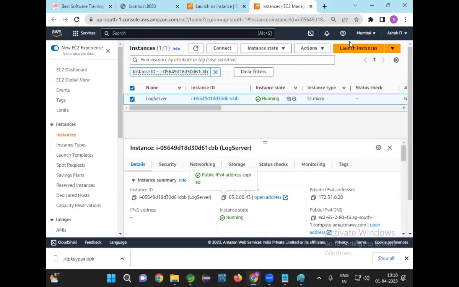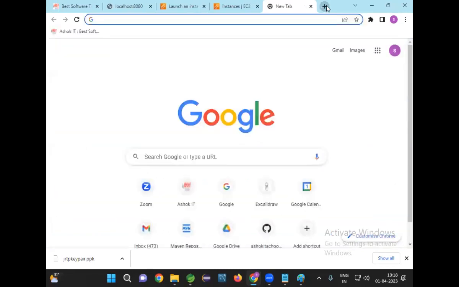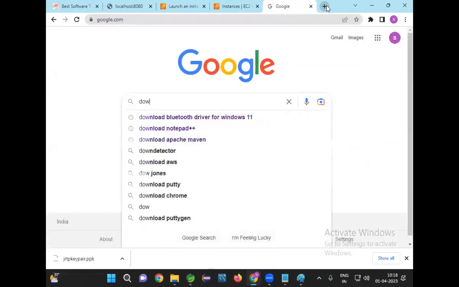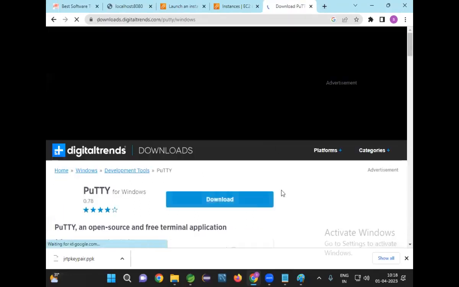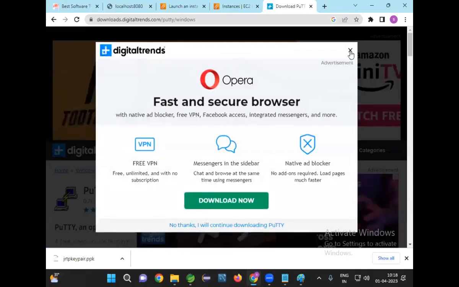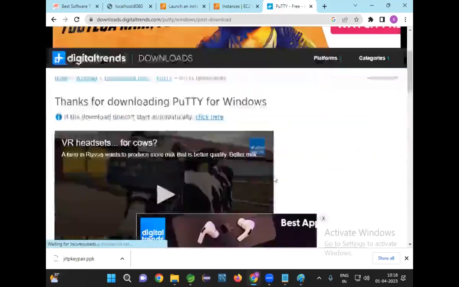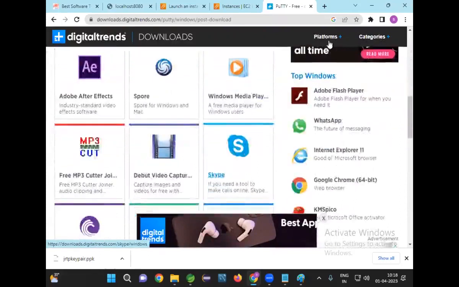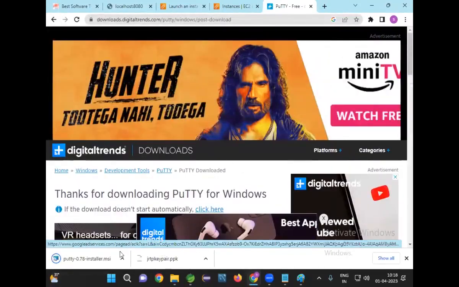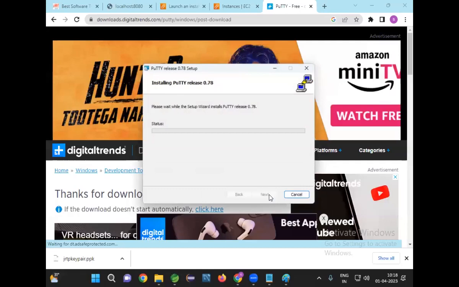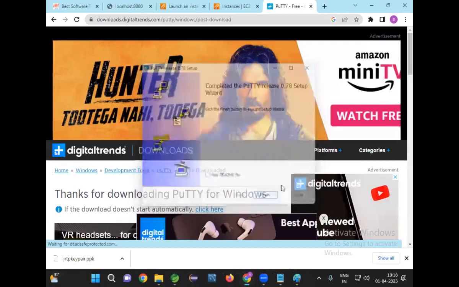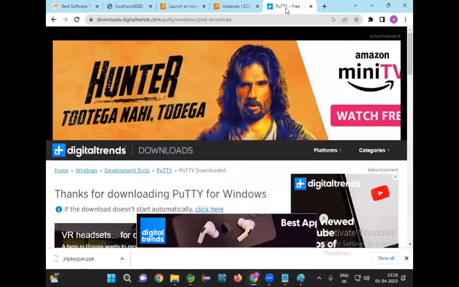Now let me download Putty. I need Putty. Go here, download Putty for Windows. Okay. Now let me click on download. Putty software, I want to download. Yeah, Putty is downloaded. Let me go to this Putty. Let me install the Putty. Click on next. Click on next. Install. Yes, I'm installing my Putty software. Finish. My Putty got installed in my machine.